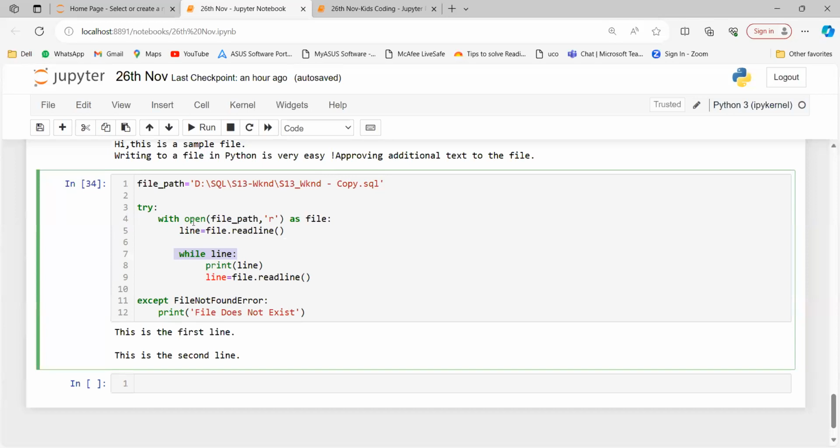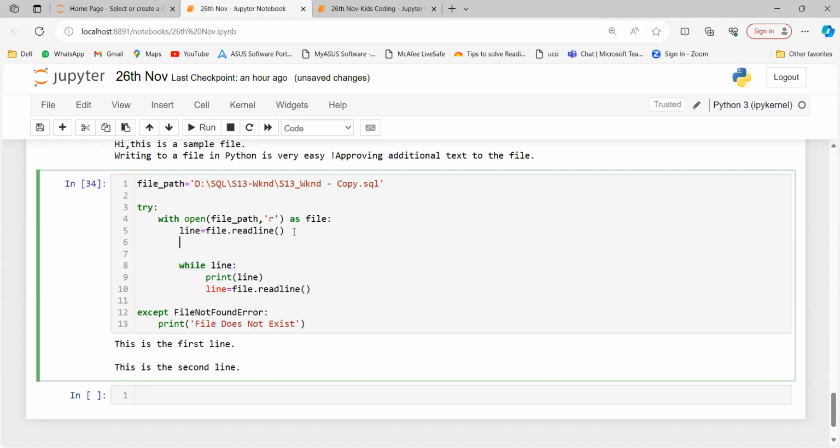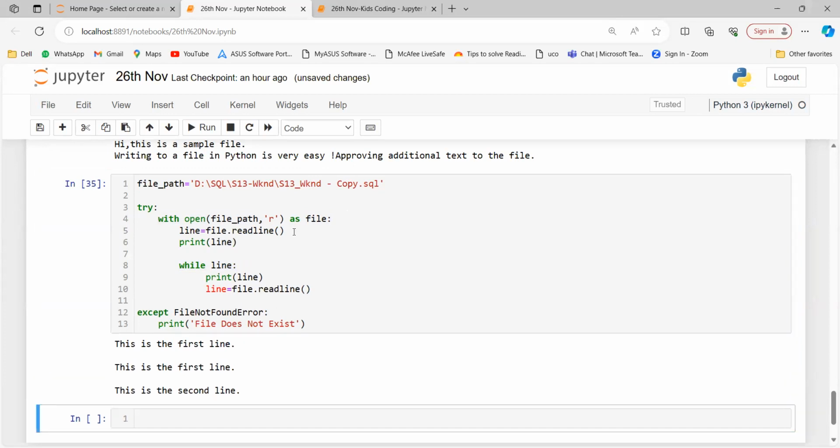If the value is there, it will again print it. So in this case, what will happen? First of all, you're opening the file in read mode. So we have opened this file. Then line equals file.readline. One more thing I want to show you here. One minute, I'll write here print line. Okay, let's see. Wait, just a minute.